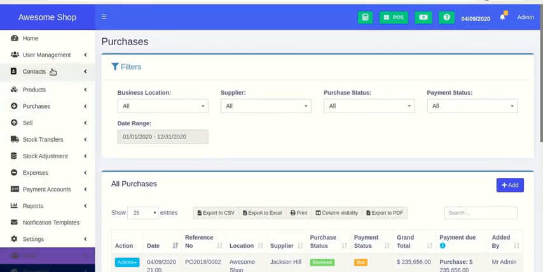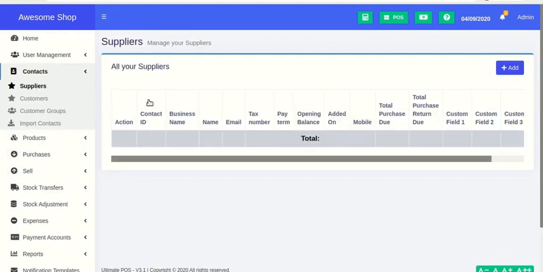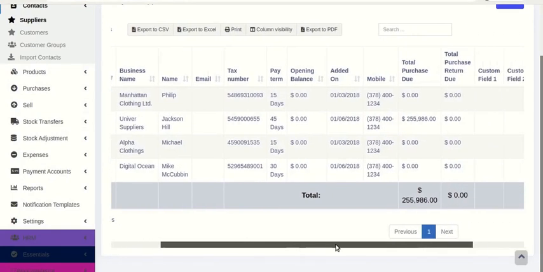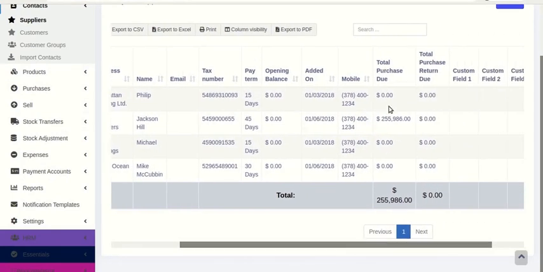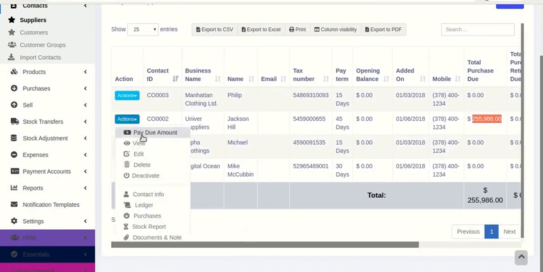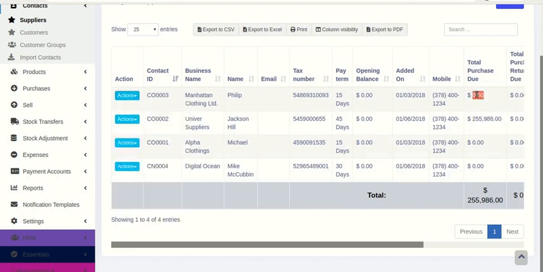And the second way is I can go to the contacts and select the supplier over here. Here you can see the total purchase due amount for this supplier is this many dollars, and for all the other suppliers the due amount is zero. Here I can click on the pay due amount. If I click on these sections it will show me the option to pay due amount. For this particular supplier, it's not showing me the option to pay due amount because the total due is zero.